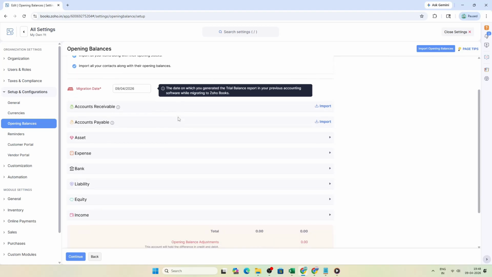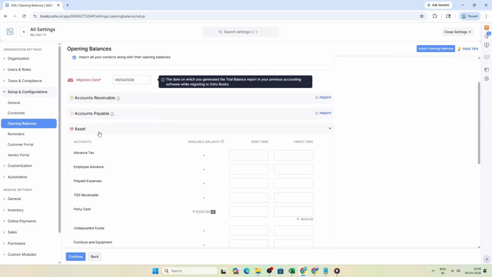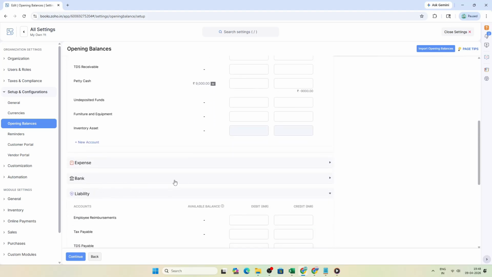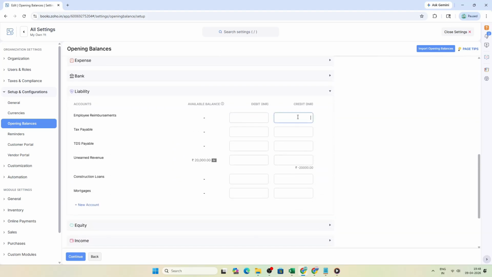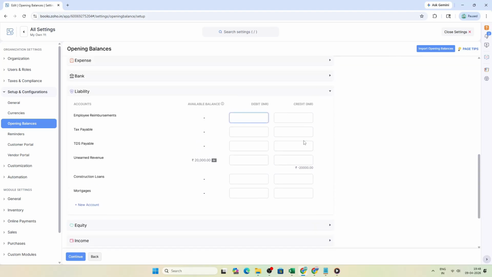Inside Opening Balances, expand the account categories such as assets and liabilities to reveal individual accounts. You'll see fields where you can enter debit or credit amounts. Enter the updated figures for the specific accounts that need adjustment. Think bank accounts, inventory, fixed assets, loans, or equity.